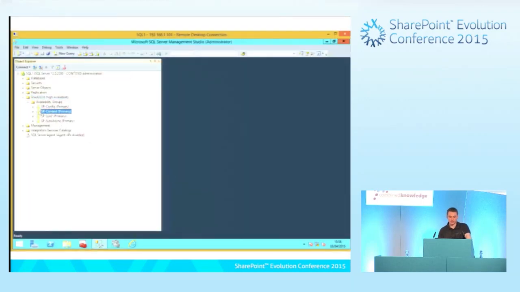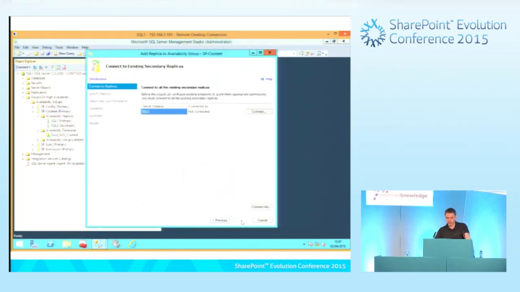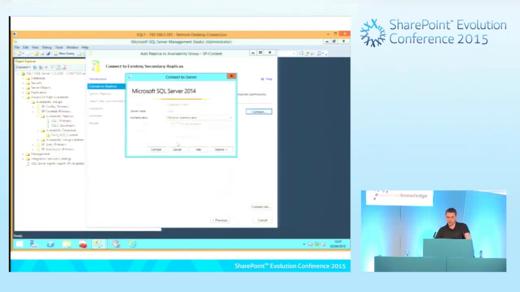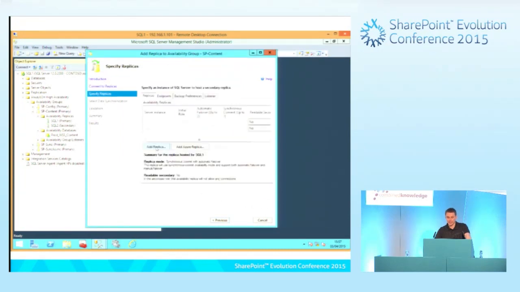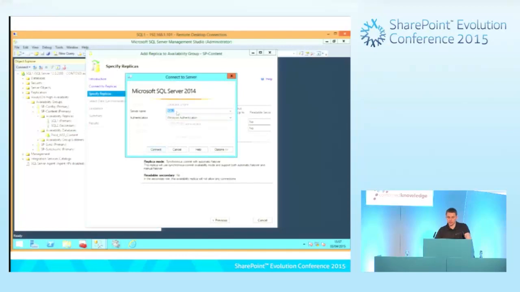Now what we'll see, if I go into SP content, is that we've got our two nodes and our single database. What we'll do now is add an additional replica, and I'll add in SQL 3. What we have to do is connect to any secondaries that we've got, so I'm going to need to connect to SQL 2. Then add a replica, and I'll choose SQL 3.